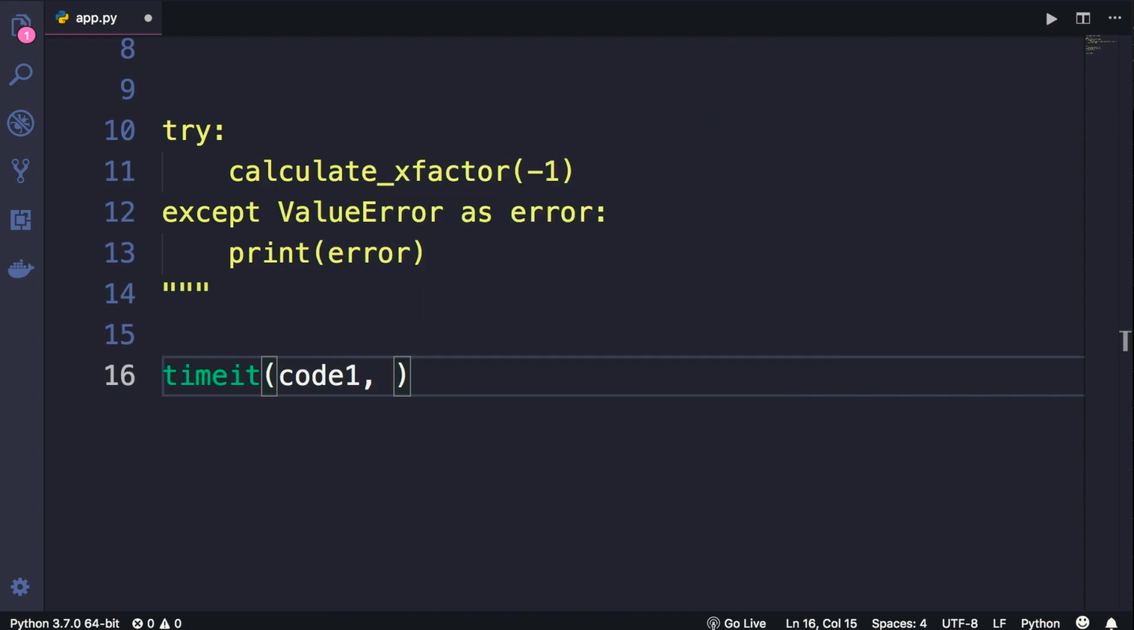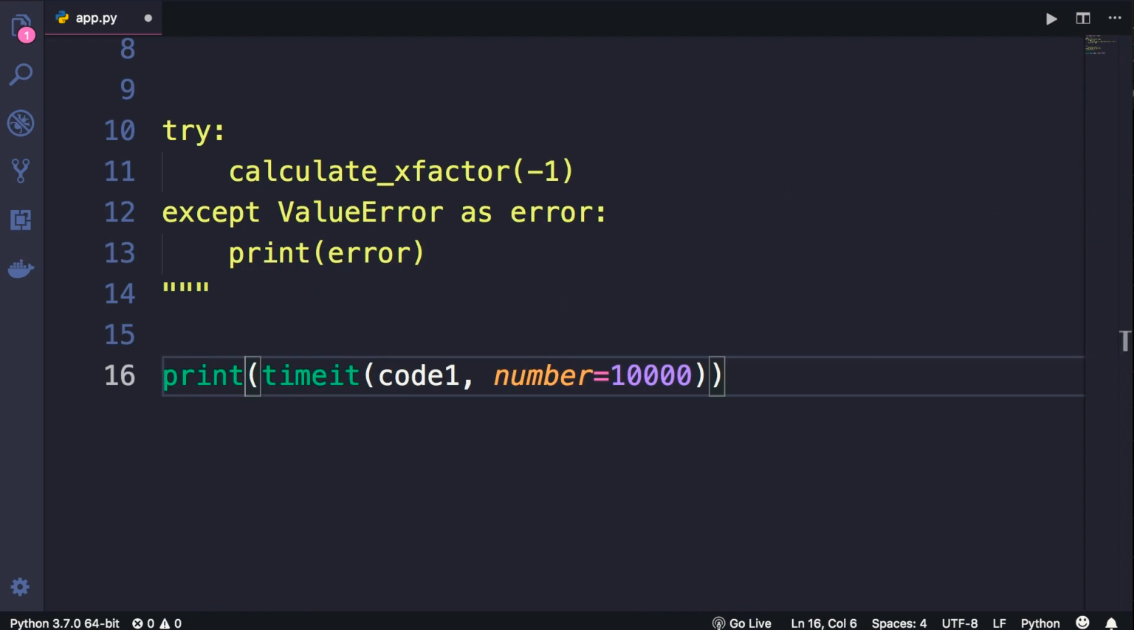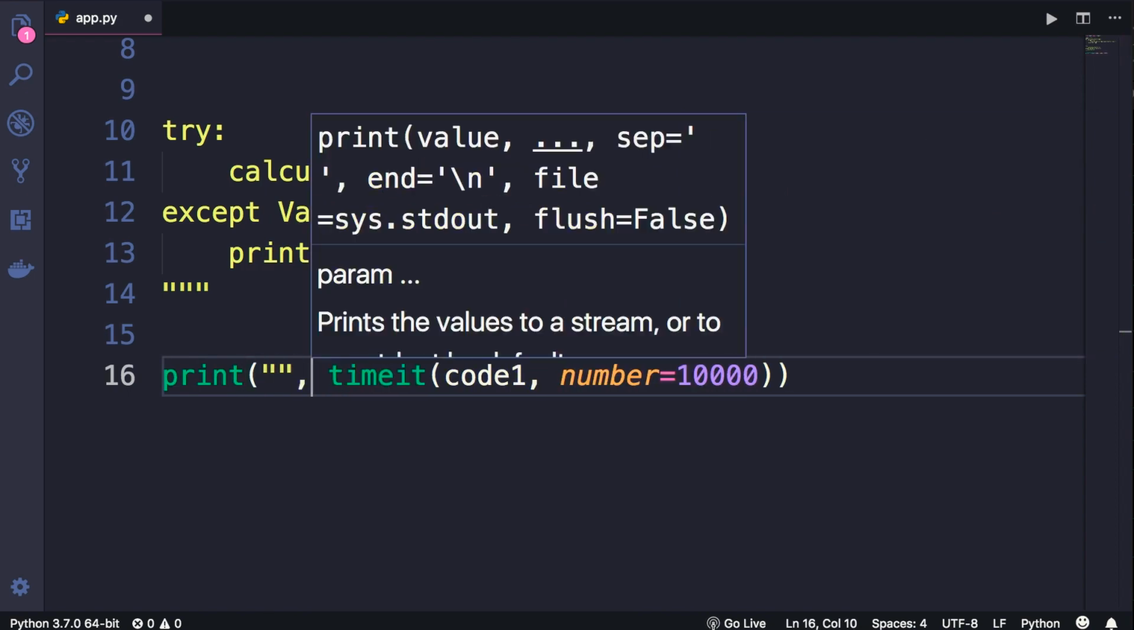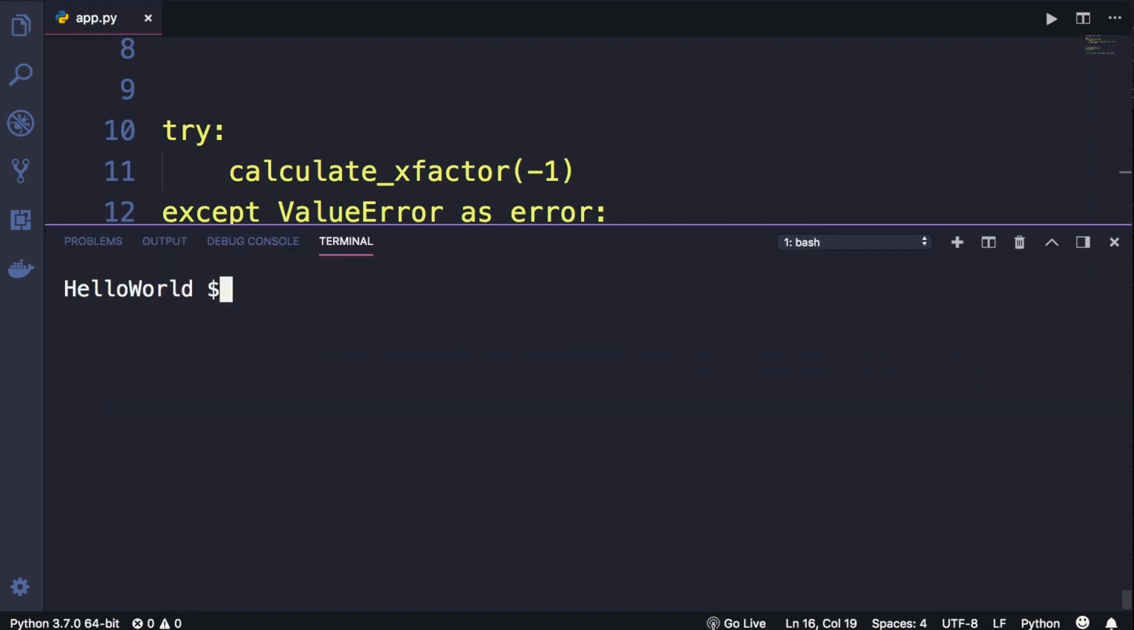Now here we have a keyword argument, number. We set this to the number of times we want to execute this piece of code. So let's set it to 10,000 so we can see the difference. Now this function returns the execution time of this piece of code after 10,000 repetitions. It will execute our Python code 10,000 times, calculate the execution time and return it. So we can simply print it on a terminal. I would like to add a label as well. Let's say first code.